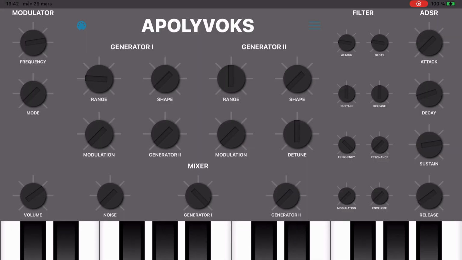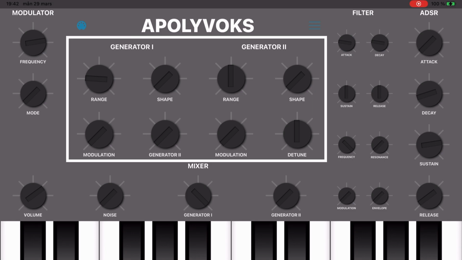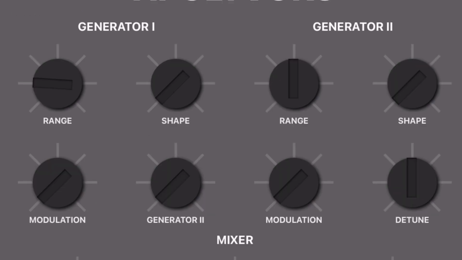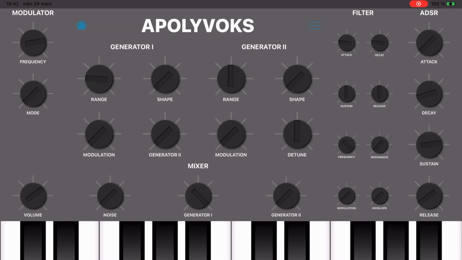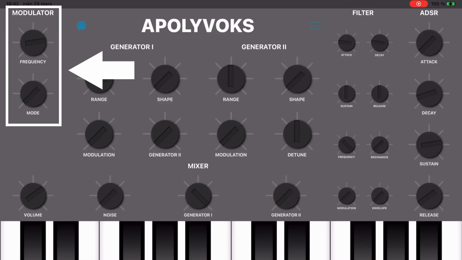So just like on the original, you have the oscillator controls right here called generators. So pitch controls over here, waveform shape controls over here, and then two modulation controls. And these will allow you to modulate the pitch of these oscillators with the help of an LFO, and the LFO controls can be found up here.